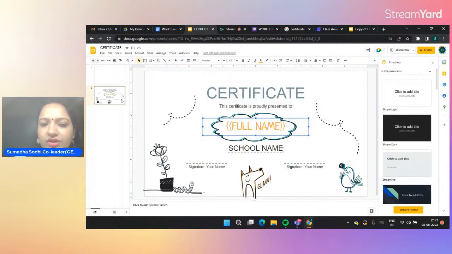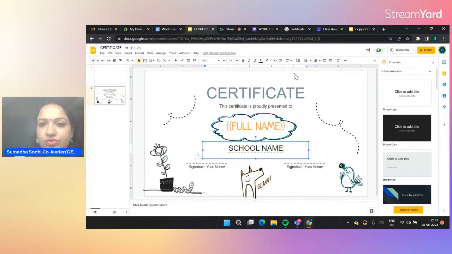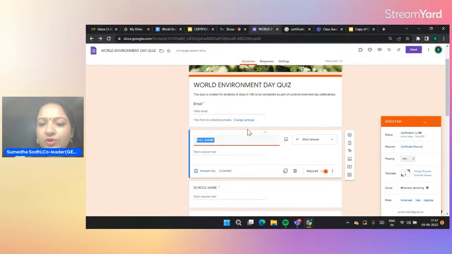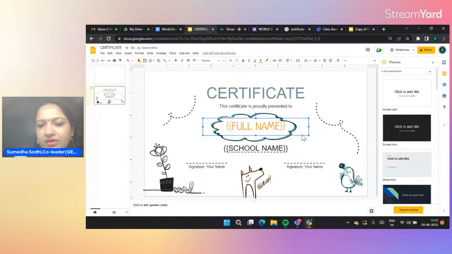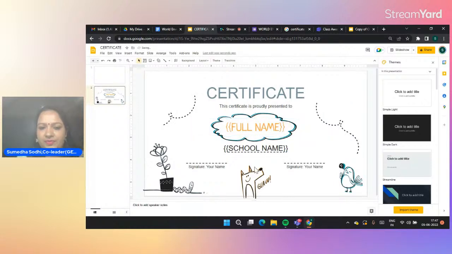And here I want the school name to be there. So let me see what was my second question. Yes, it was school name. So here in the certificate also, school name is mentioned, but I need to put these double curly tags which act as the coding for the Certify app to identify what is the name of the school, or what kind of input the device is asking for. So I have to add this school name.